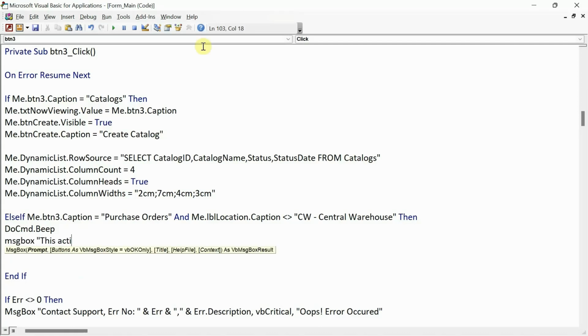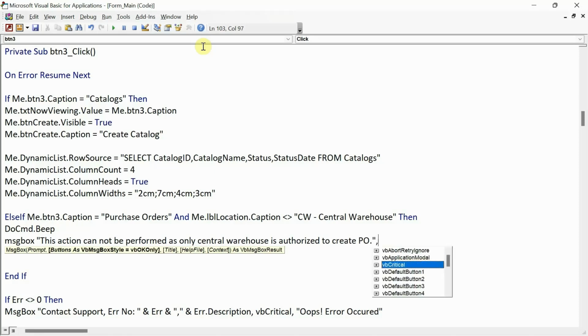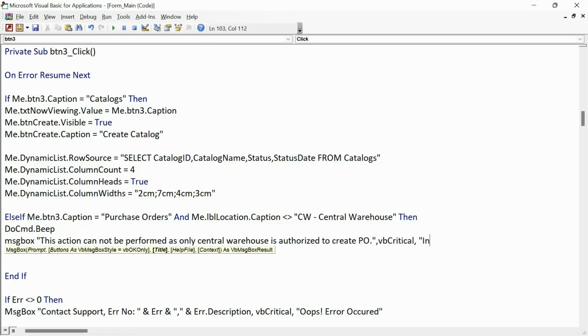This action cannot be performed as only central warehouse is authorized to create purchase orders, right? It's as simple as that. All right, information.